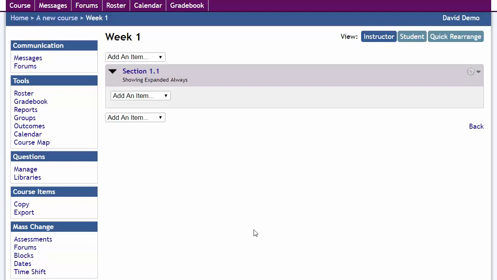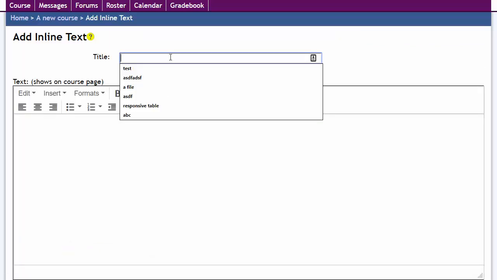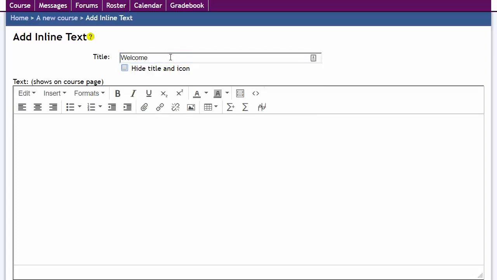So now we're going to add some text content to our course, and there's a couple different types of text content. The first is what's called an inline text item, and it's going to be text that shows directly on the course page. Typically this is just informational or announcement type items. Sometimes though people will use this for things like lists of videos as well.